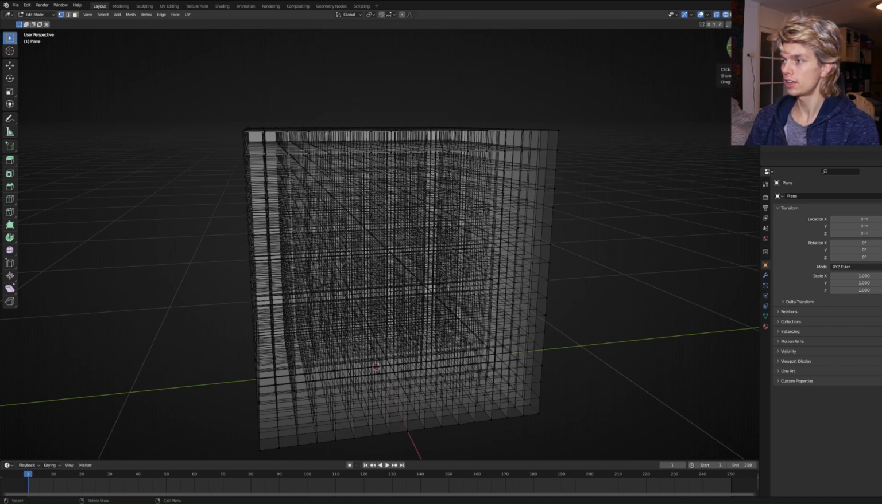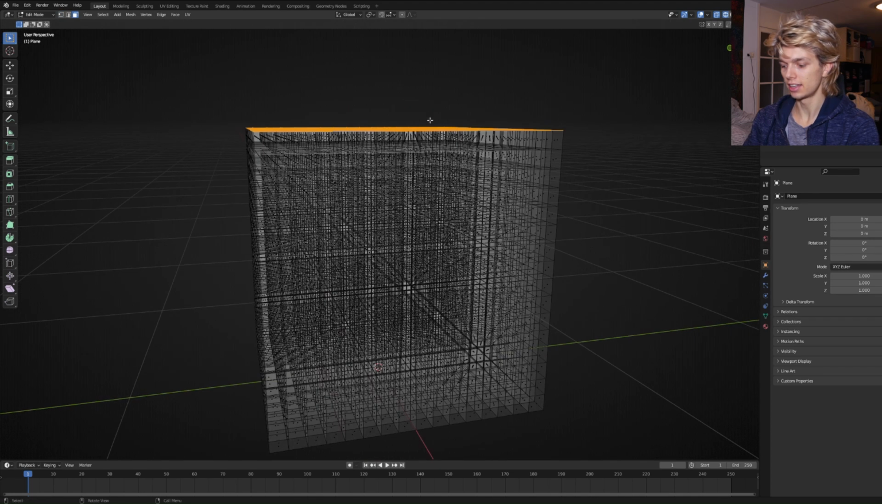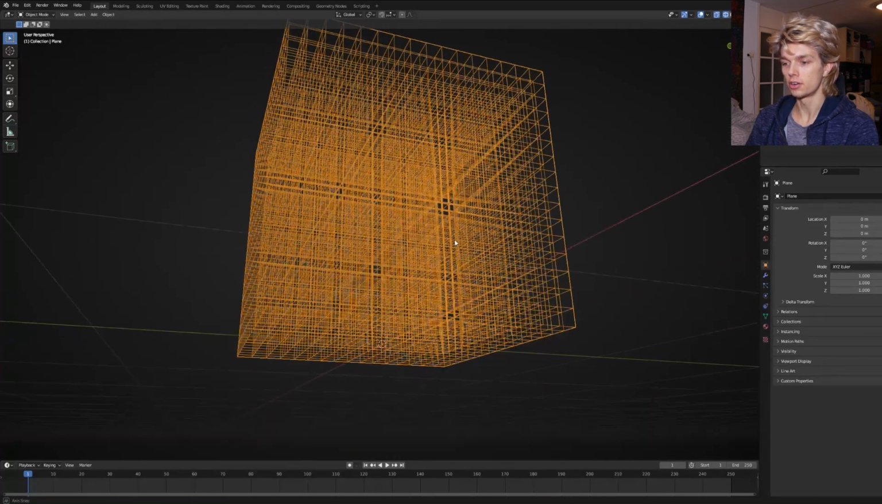We can do that by going into orthographic mode, pressing X-ray and going to the face view and just selecting the faces like this and deleting them. We're going to delete only the faces. There we go. This is our base shape for the Neuron fractal.